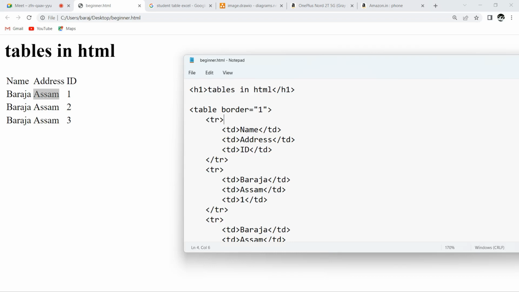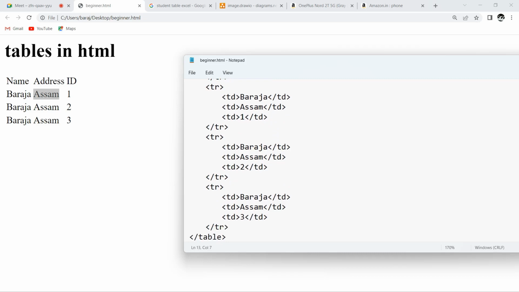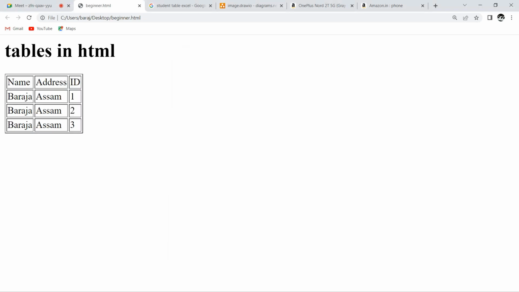Then you have to create a tr tag for each of the rows, and each of the rows can have multiple columns. So if you have 3 columns here, first I have name, address, and ID. Make sure each column is wrapped inside a td tag, table data tag. In this way, you have to duplicate this similarly. Then you have the slash table. So I think this wraps up the topic for tables. If I save and reload, this should have a border. Yeah.